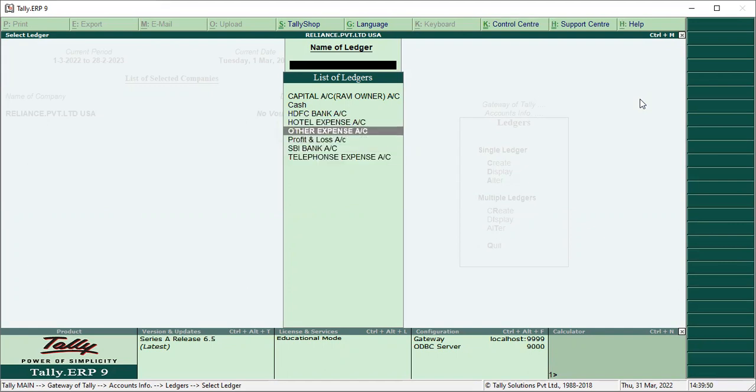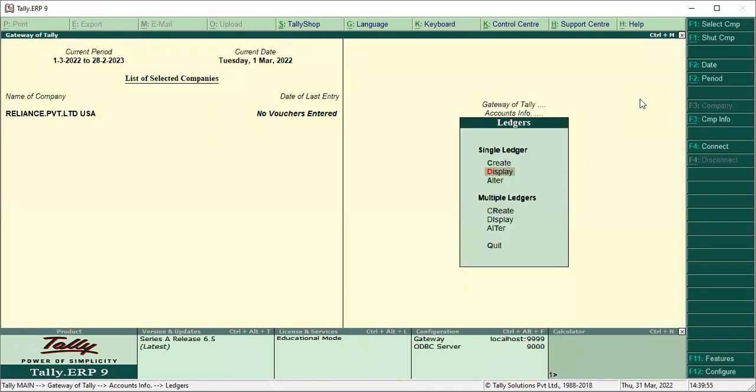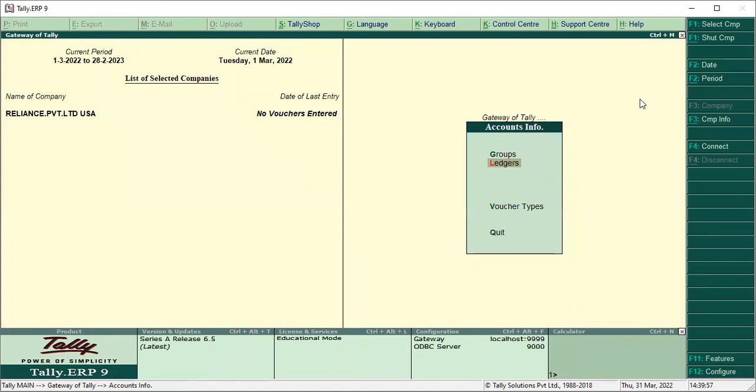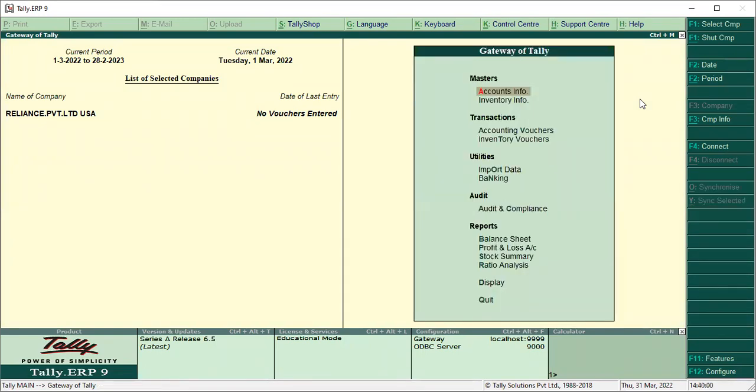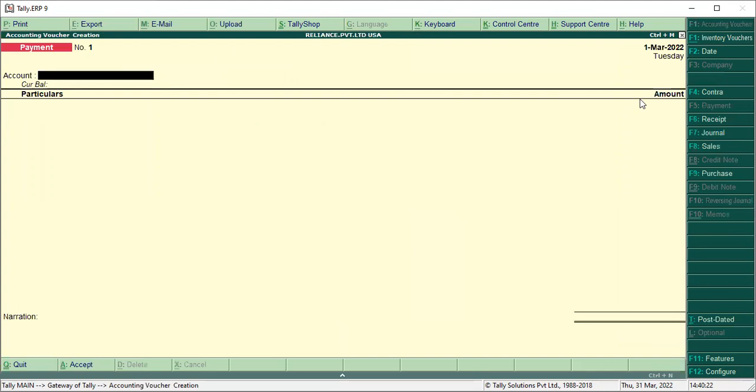So here we have the three expense accounts. Just move out by using escape, and press escape until we get the Gateway of Tally. So by using this accounting feature, we create different ledgers or different accounts for the individual entity, right? After that, let's see the transaction. If you want to transact between two accounts, we need to move on to transaction and go into accounting vouchers. Just press there and you will get the voucher screen like this, right?